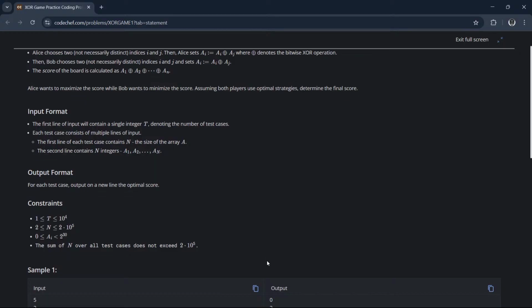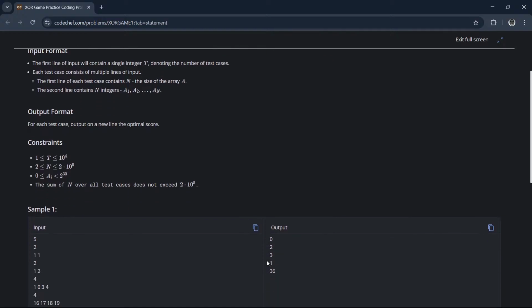Input format: T denoting test cases. Then for each test case, n the size, and then a of 1 to a of n. Done. Output format: optimal score, whatever is the score. Now constraints: a of I can be in the range 0 to 10 power 30. Remember this. And the sum won't exceed 2 into 10 power 5. Done. Rest all are from the normal range. Test cases is between 1 and 10 power 4 including both, and n is in the range 2 to 2 into 10 power 5 including both.